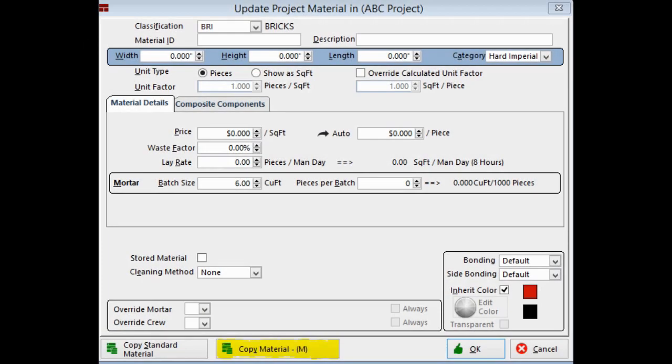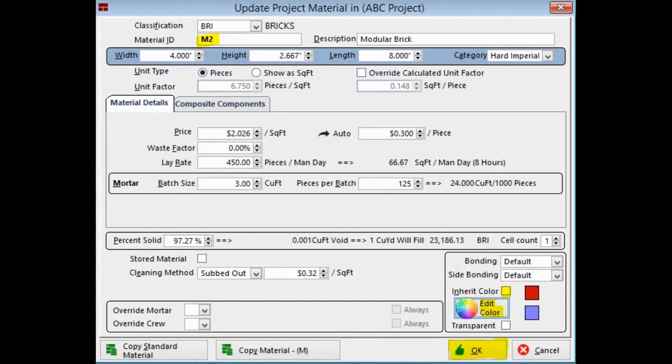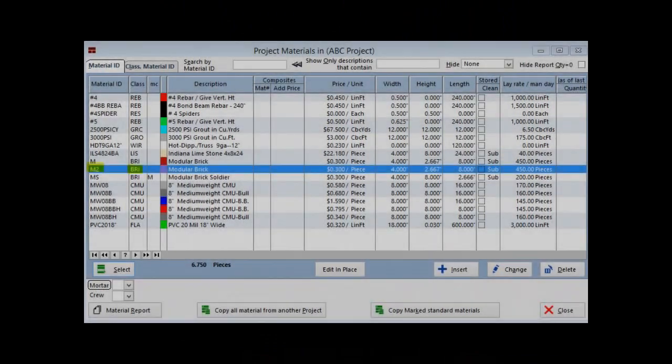Now click on Copy Material M. Change the material ID of your new material to M2. Next, uncheck Inherit Color and change the color. Click on OK to finish M2. You have a whole brick for your control joint. Now to create a half brick.